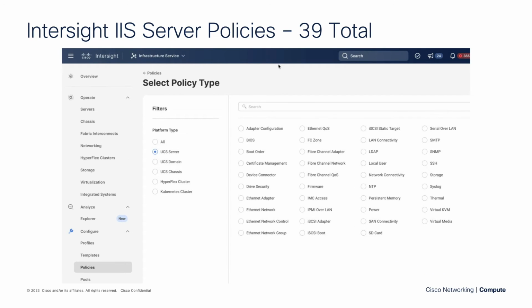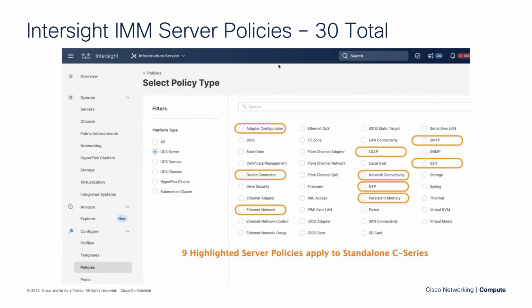Okay, so let's first introduce the policies in general. We have 39 total Intersight server policies. Of those 39 policies in total, the 9 highlighted policies are more attributable to standalone C-Series and in some cases domain policies as part of the domain profile, like your NTP. So for this series, we're talking about IMM server policies. We won't be focusing on the highlighted policies.